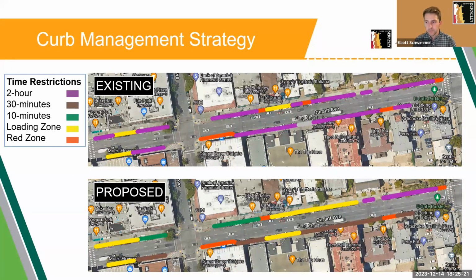Because the vast majority of vehicles were loading for less than 5 minutes, the general theme of the curb management strategy is to encourage curbside availability by reducing the amount of two-hour parking spaces and increasing the amount of short-term parking and loading spaces. In general, the two-hour parking spaces in front of commercial buildings will be replaced with a mix of 10-minute parking, 30-minute parking, or loading zones. To the west of Telegraph, on the north side of Durant, the two-hour parking zone will be replaced with a 10-minute parking zone and a loading zone. On the south side of the street, the two-hour parking zone will be replaced with a 30-minute parking zone.